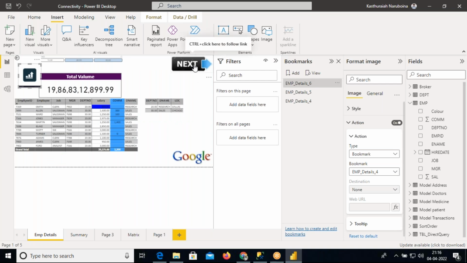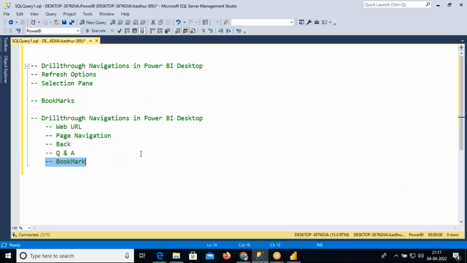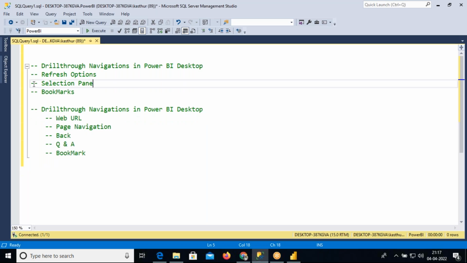If you click on next, it will show 6 visuals. If we click on this, it will show only 4 visuals. I think we completed these 4 actions, drill through navigations in Power BI. This topic is completed, and we have seen the basics of selection pane and bookmarks.